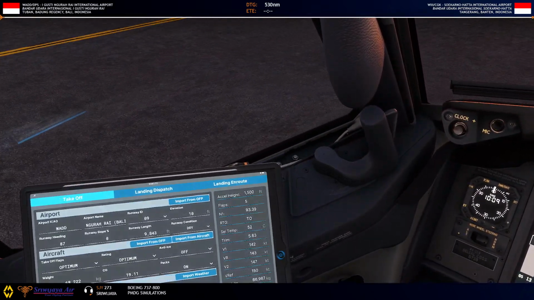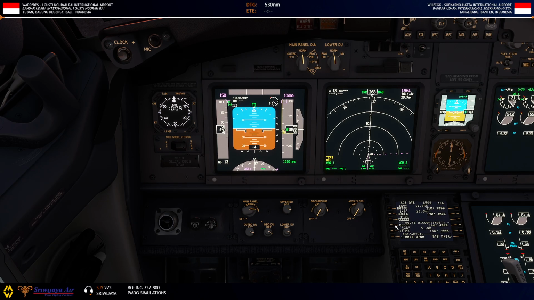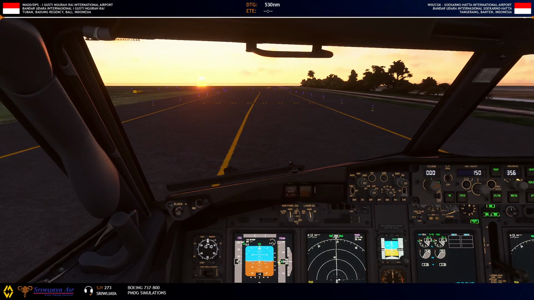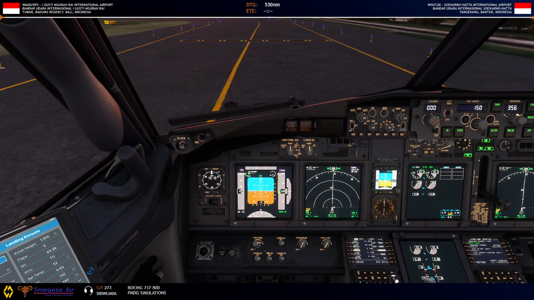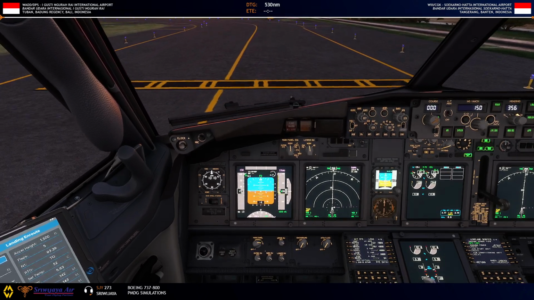Ground, Prosper 744, runway vacated via November 5. Prosper 744, taxi to gate 22 via November 5, November Papa. Taxi to gate 22 via November 5, November Papa, Prosper 744.